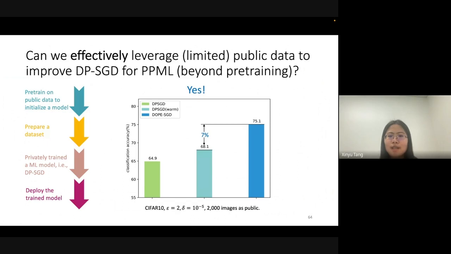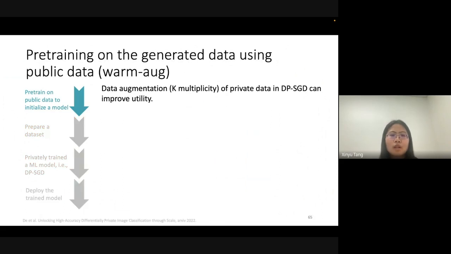One comment here is that as we are assuming 2,000 images are public, we are comparing against DP-SGD warm as a baseline to improve, instead of DP-SGD without public data, for a fair comparison. Let's get started with the first step, pre-training on public data.